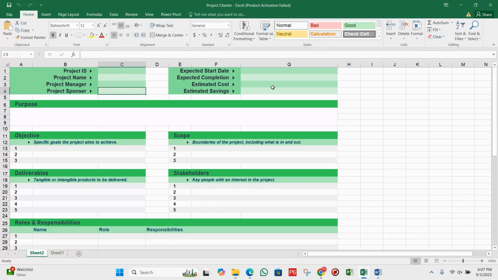Okay, so after that, we have the timeline and cost section. You can see here the expected start and end date. We will put here an estimated cost, an estimated saving cost, etc. Next, we have the purpose section. Under this purpose section, we will mention why the construction project or any project is required.